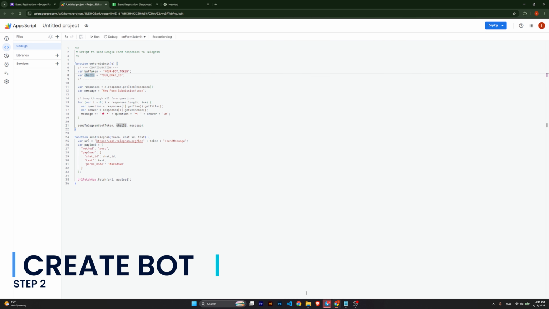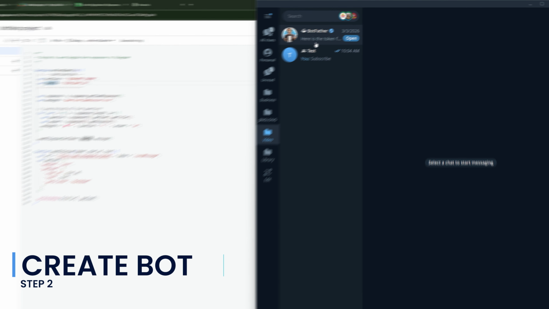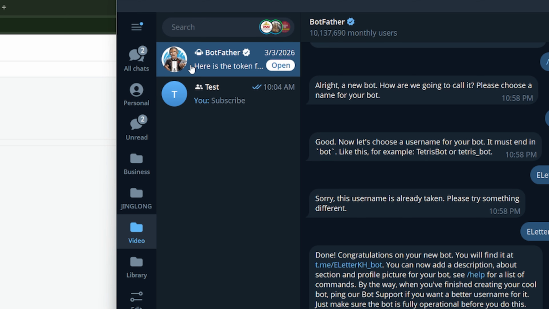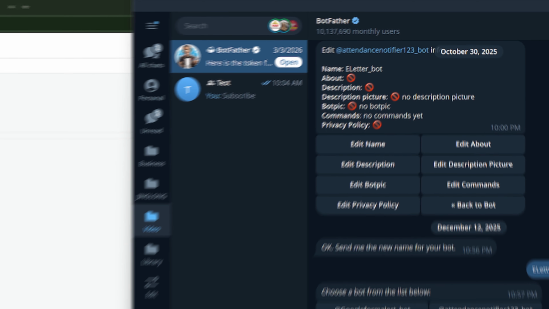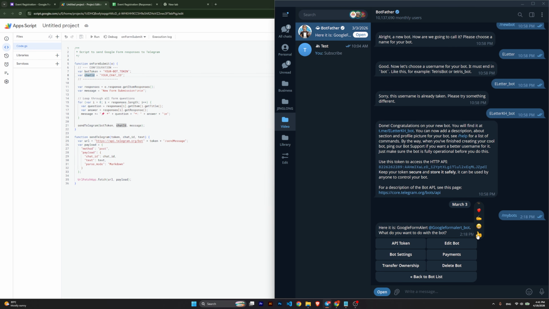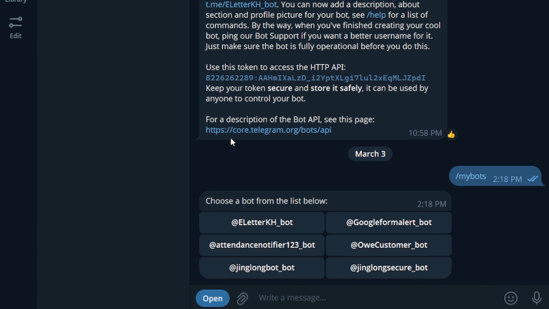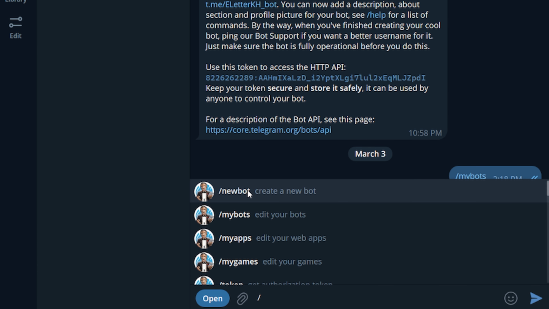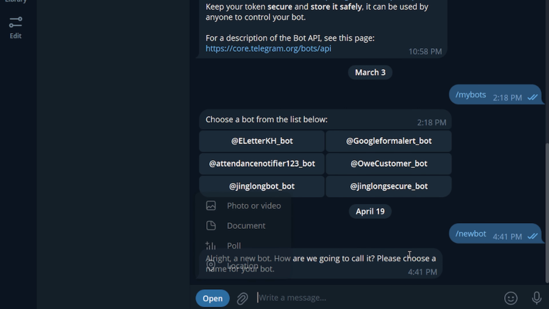To create that, we go into Telegram. Right now you need to go to this one, the BotFather. I already created a few bots in here, you can see, but don't worry, I will create a new one to show the process. So right now you need to type slash and then click new bot. For the new bot, we're going to call it Google Form alert.